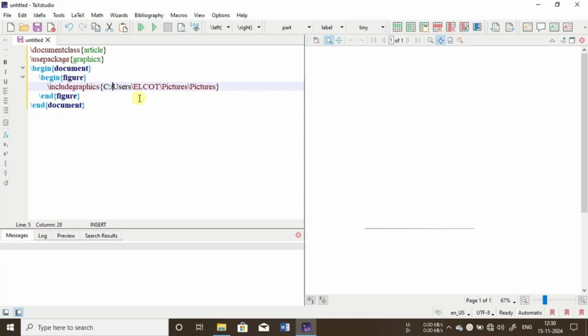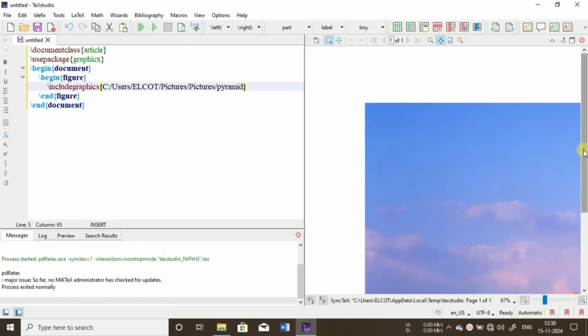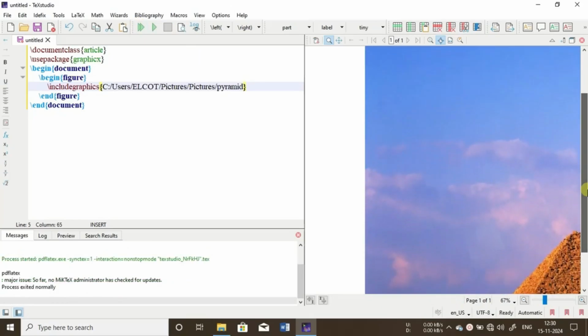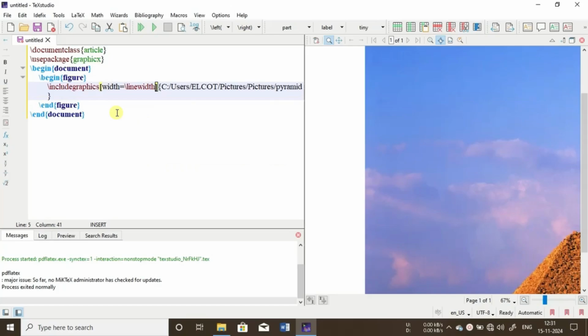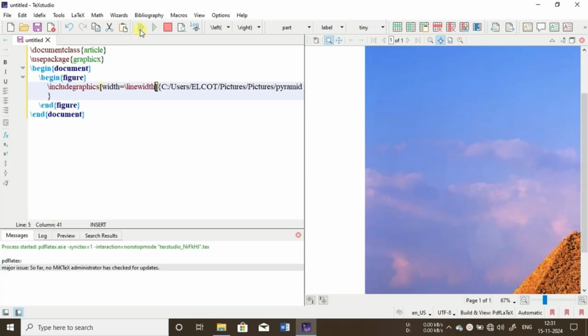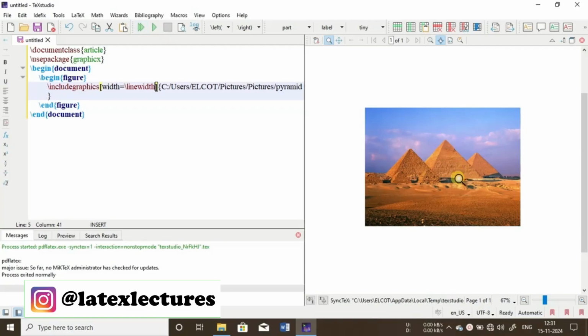Before compiling, you need to change backslashes into forward slashes. Finally, enter the name of the image and compile. You should see that the image runs successfully, but it might not fit well in the document. Now we need to resize the picture. Type the following code that I use. After compiling, you should see the resized image.